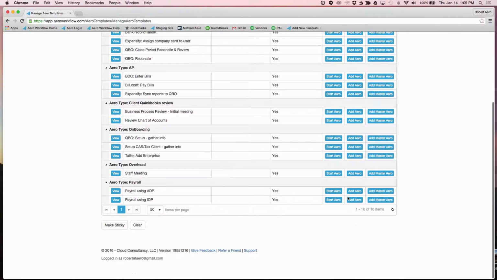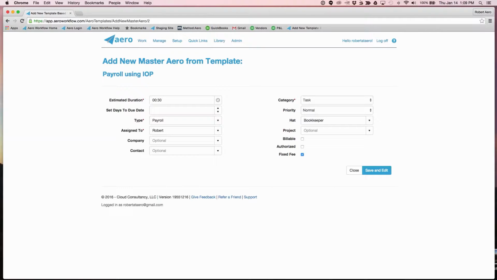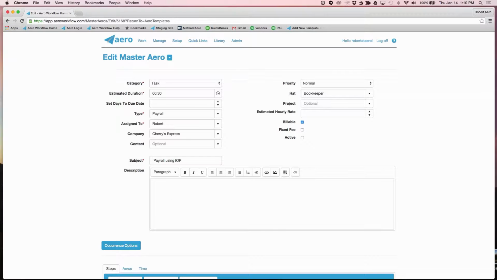So again, coming back to our payroll task, you can pull the template that you already created, and at this point you would want to assign it to a team member who's going to be responsible for doing this task, and a specific client that we're going to be doing this payroll task for on a regular basis. And maybe for this particular client, instead of fixed fee, this is going to be part of an hourly billable service. So you can make any of those small changes you want.